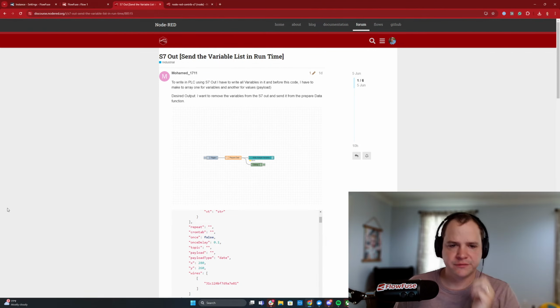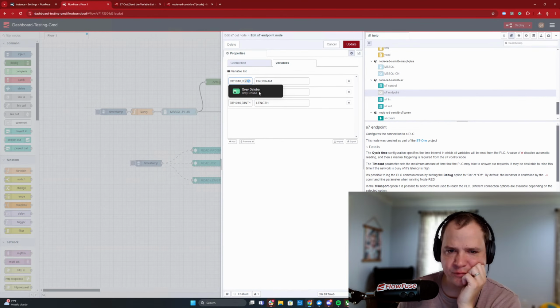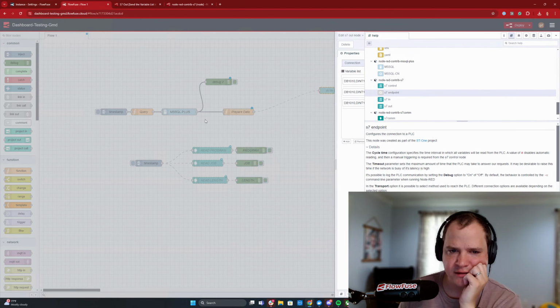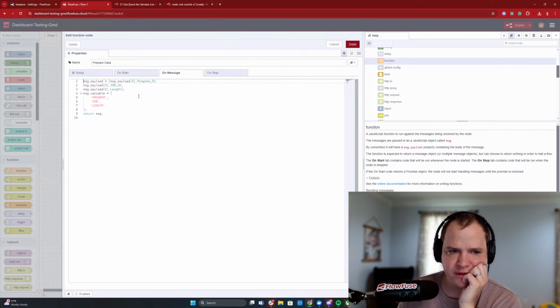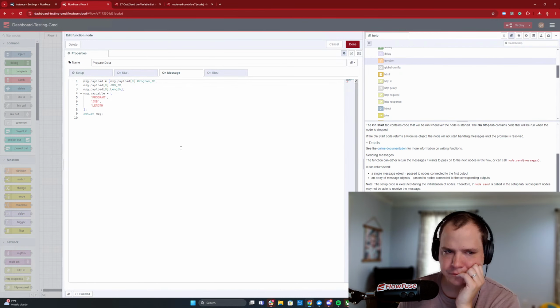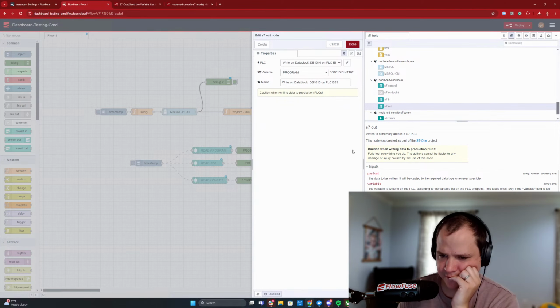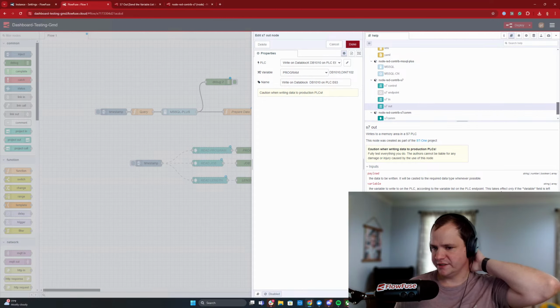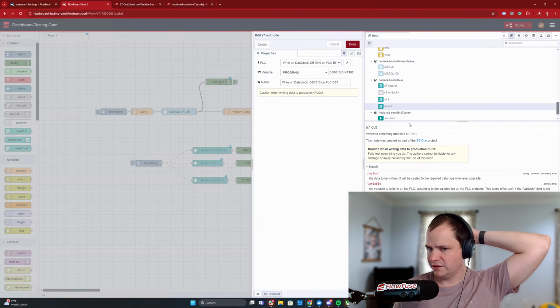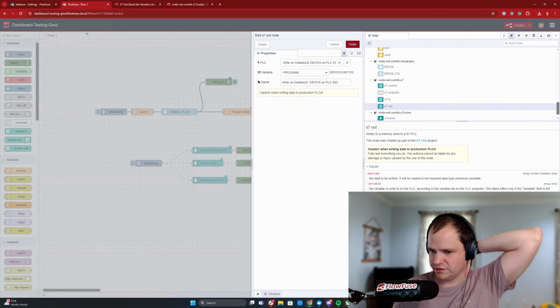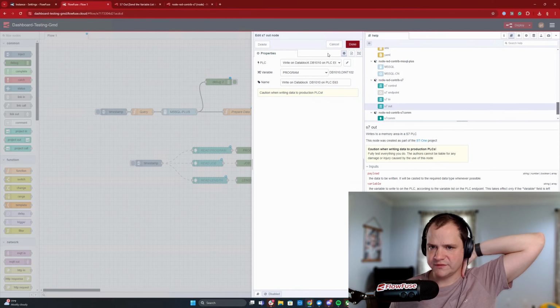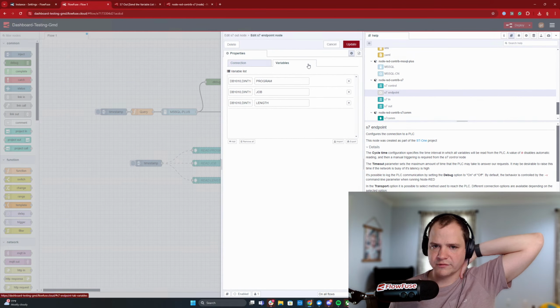All right, so we have program job length. Now, if we come over here, we have program message.variable. The variable to write on the PLC according to the variable list on the PLC input takes effect only if the variable field is left empty on the configuration. Empty if it's left empty on the configuration.